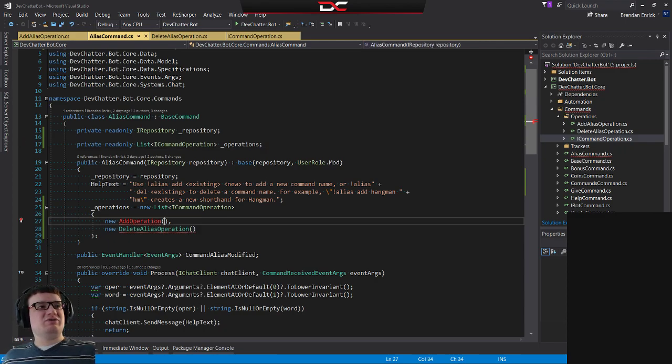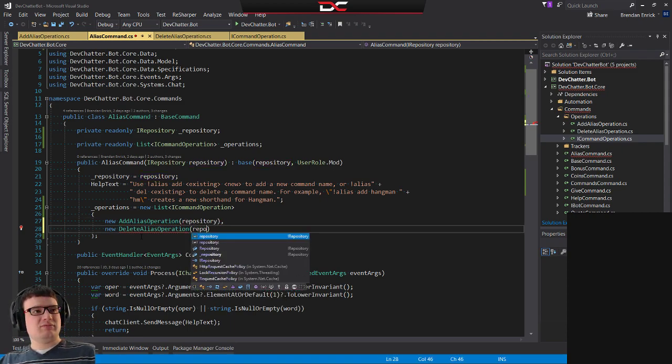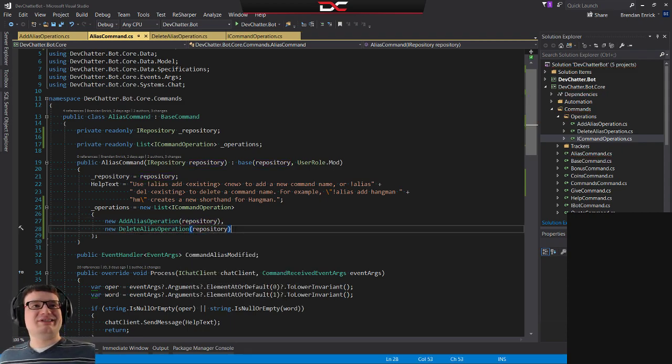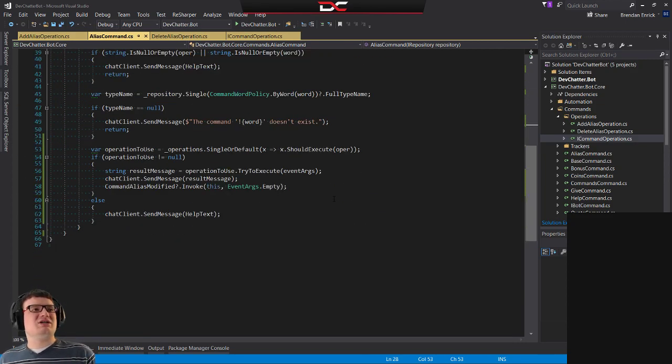Now the reason we need to do that is because we need to add the repository into here, because that's the one piece it needs access to, and until we pull this up and have it actually get sent in as part of our dependency injection, this is the route we're going to have to take for this. So that's pretty much the change I wanted to make here.